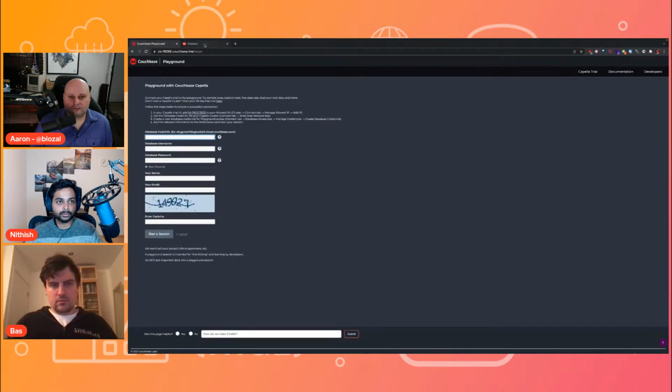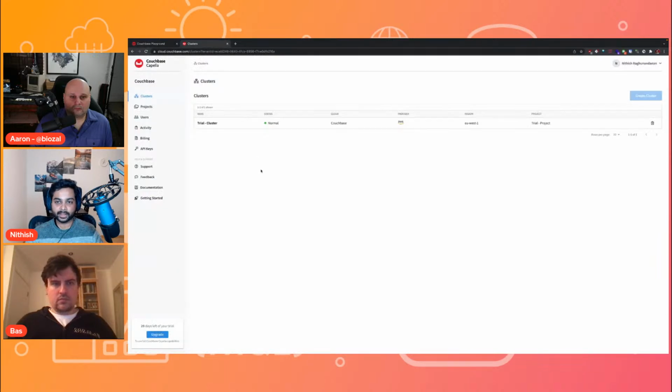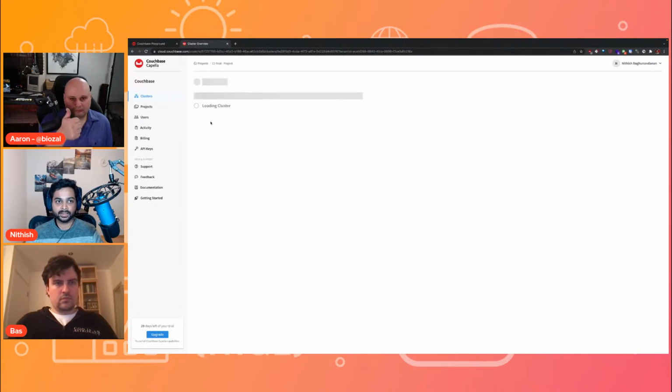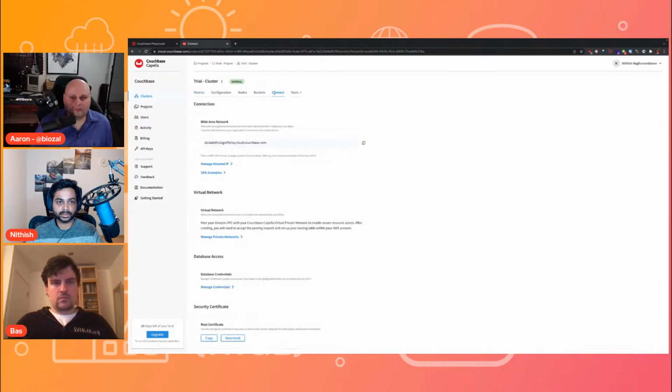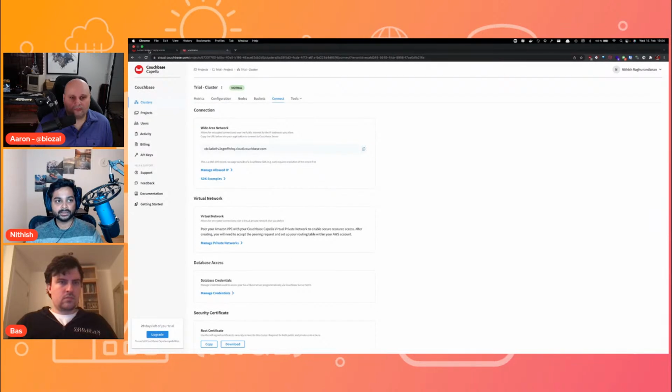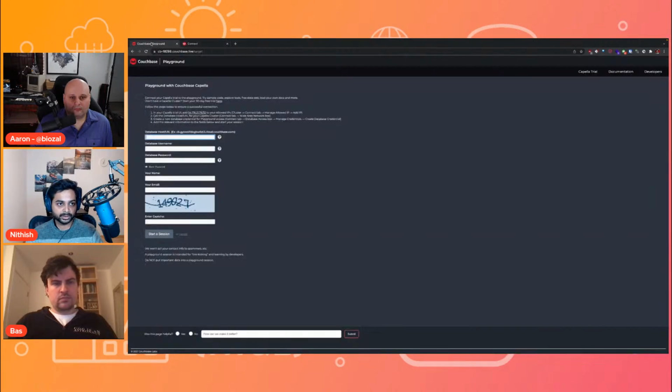Yeah, so I already have a free trial account where I have a cluster which is set up, but it just takes 2 minutes to set one up. So it's really easy, and you can go to your connection, and you can get the connection string outside, and just put it into the sign up form. And you also need to set up a database username and password. So I've already set it up.